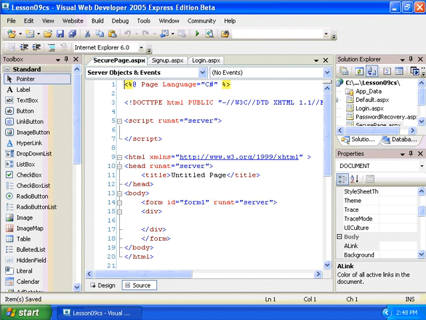If User.Identity.IsAuthenticated equals false, then what we want to do is a Server.Transfer. So we're going to send them immediately over to the login page. Okay, there we go. Let's start there.